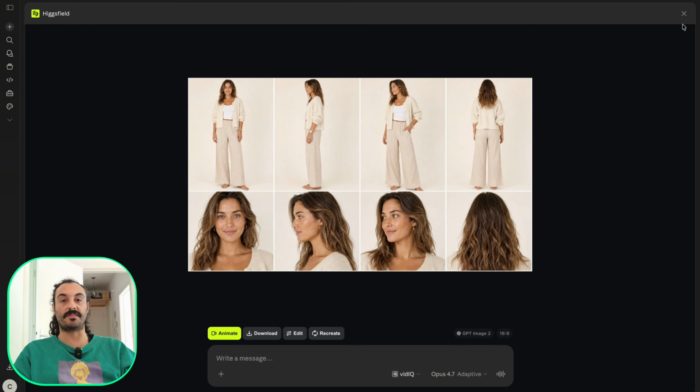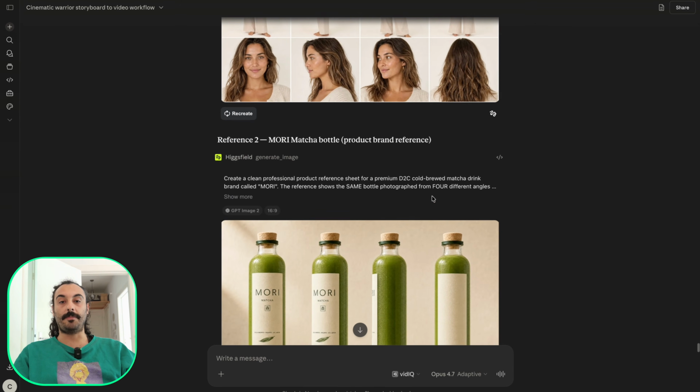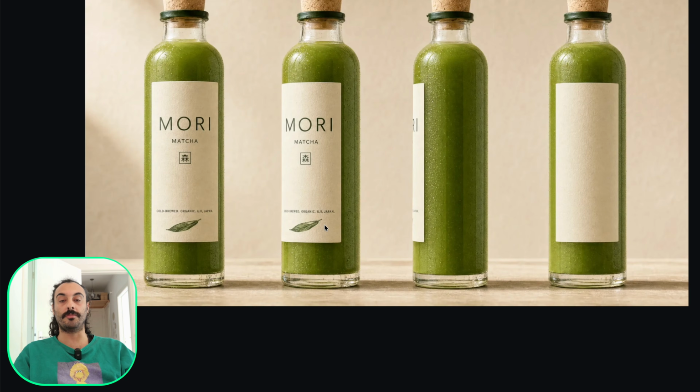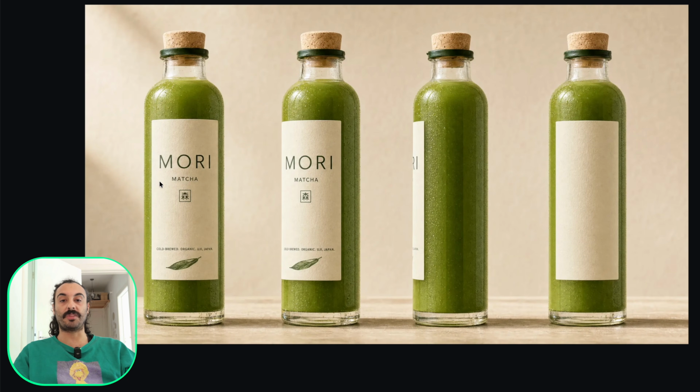I'm happy with this result, but as you can realize, I could just ask to make some changes. It's not a problem, but I'm happy with this result, and it created this matcha brand for me with a premium brand, with a premium bottle. It's called Mori Matcha. I'm looking at the result, except this last one. Overall, it looks very good.